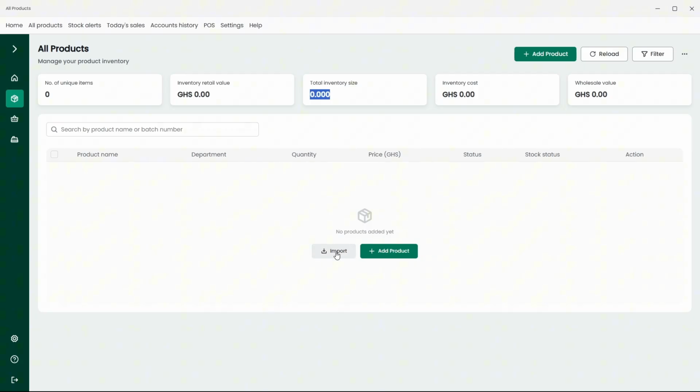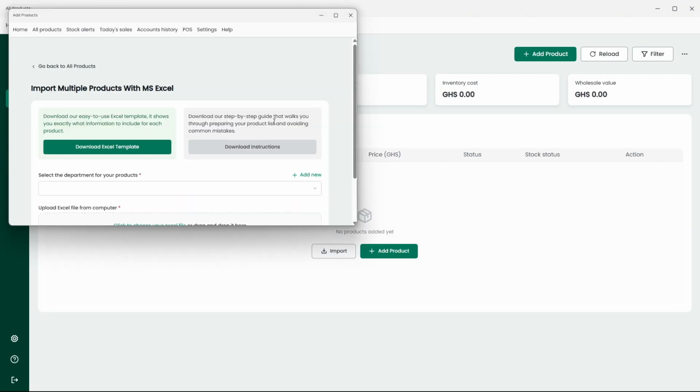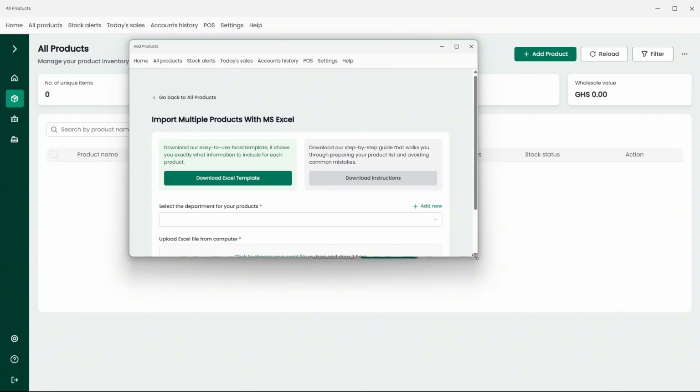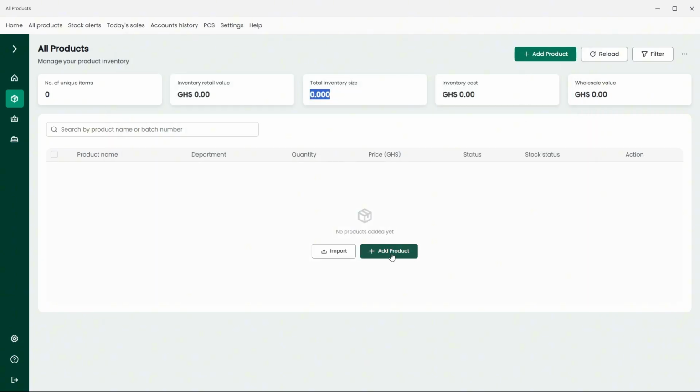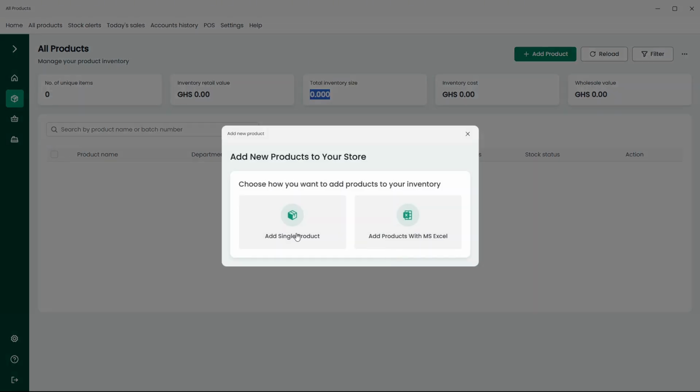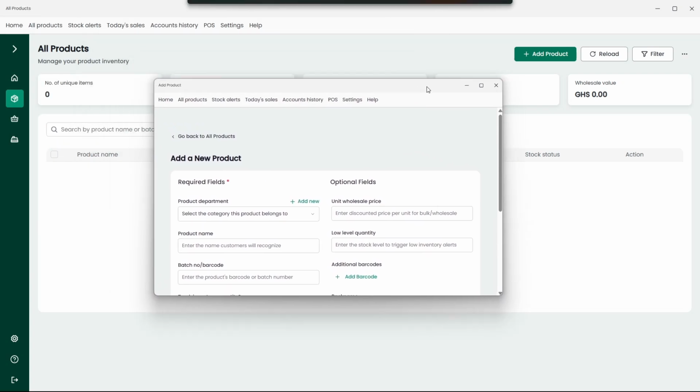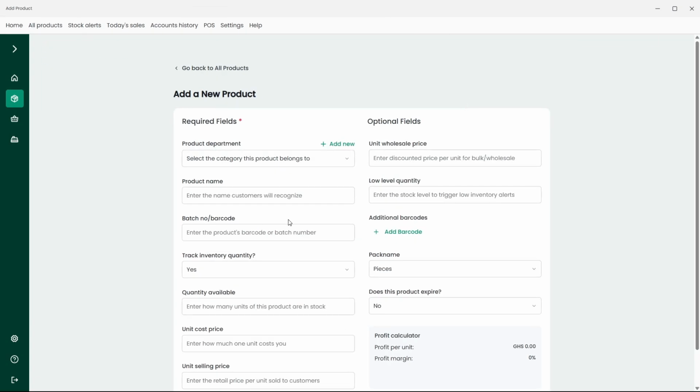Now, you can import with Excel. If you click import, there will be an Excel template here you can download, and then you can download the instructions on how to go about it. But for this video, we are going to stick to adding a single product, which also works perfectly. So we go to add product, add single product. Now this opens a window like this. This window is the form that you fill to add a new product.